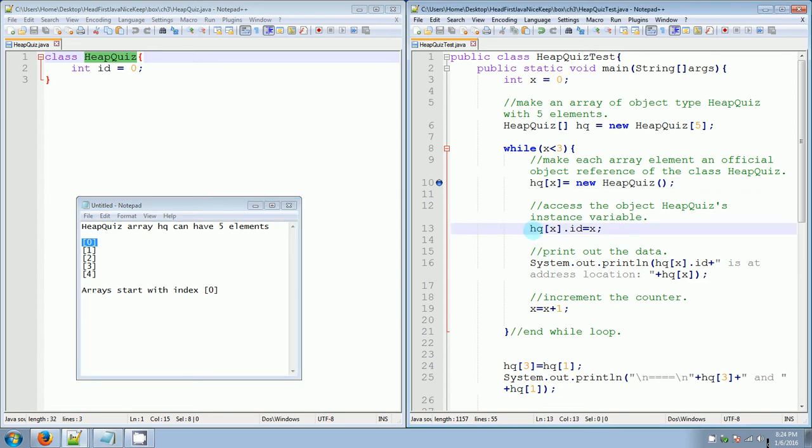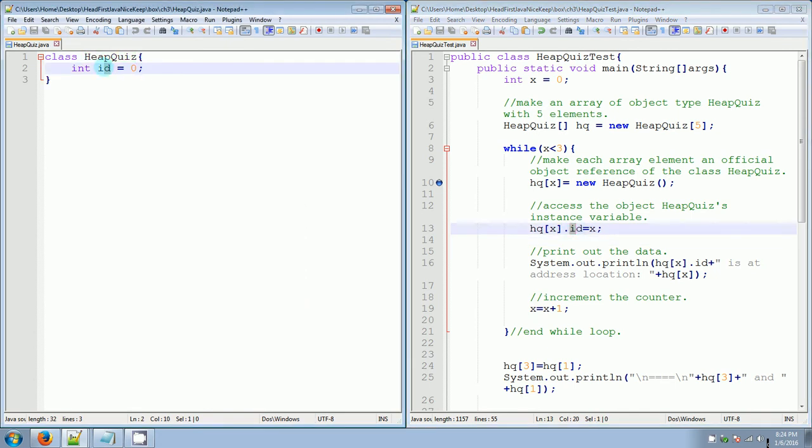Now, since we've created this object reference variable by saying equals new HeapQuiz, we can use it with the dot operator and whatever is inside this object, which is just this attribute, it's all it's got, and we're setting it to a value. So HQ with the index of 0 dot id equals x, and x is still 0 because we haven't changed the value of x yet.